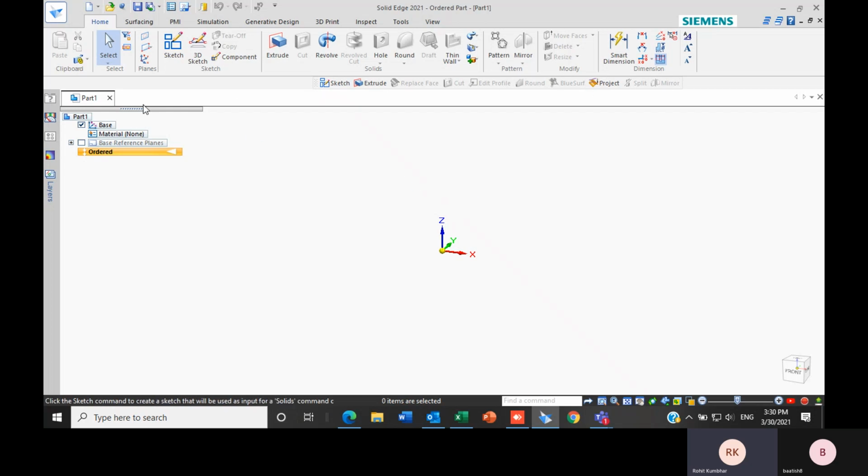On the left side of the working area, here you can see there is a Pathfinder. So in Pathfinder, whatever command you used or whatever geometry you have created, the history related to it will be shown here. And this is about Pathfinder.